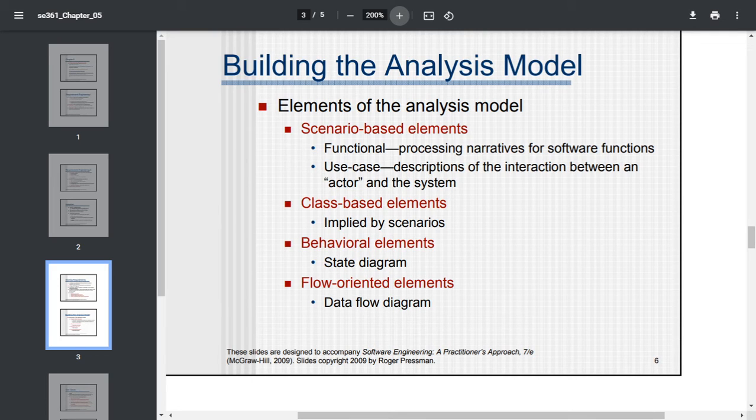So the first one is the scenario based models, where we are using the functional elements as well as the use case elements. Functional elements process the narratives for the software function. That means what the function of each and every module is, and how it is going to affect the other modules which are in communication, and how all the modules together are going to give you a solution, and what functions can be done in a group. So that is done by the functional elements.